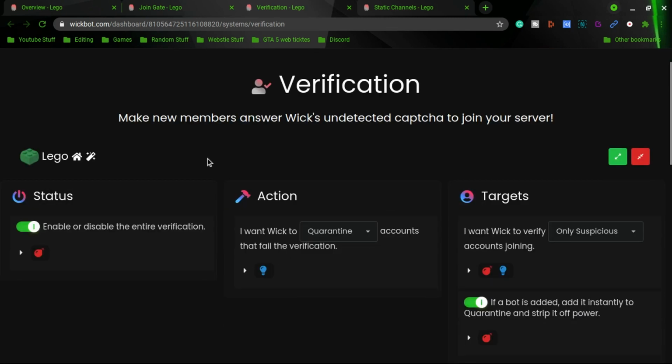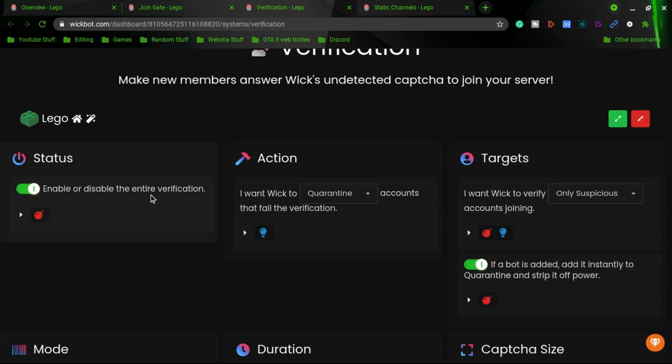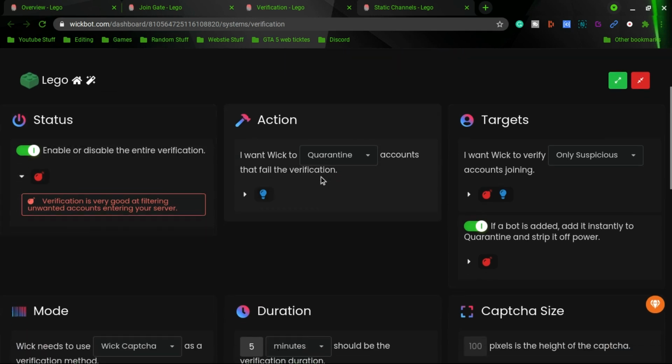Now with the verification, you should have this on at all times to help with suspicious accounts, or basically people you want to have verified. Let's see what Wick says. Verification is very good at filtering unwanted accounts entering your server. Even Wick says that you should basically have it on. Then I want Wick to quarantine accounts that fail the verification. It's up to you if you want it to be kick, ban, quarantine, or whatever, but it's up to you what you want for this decision.